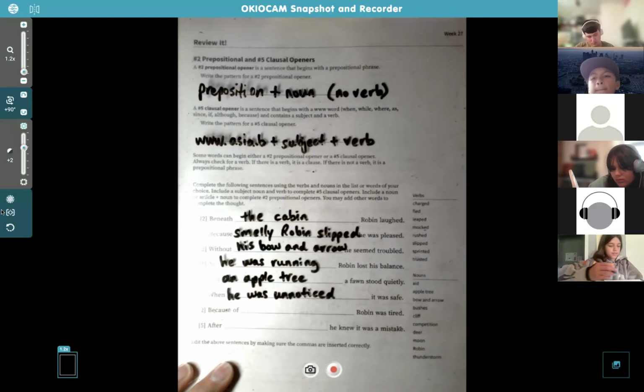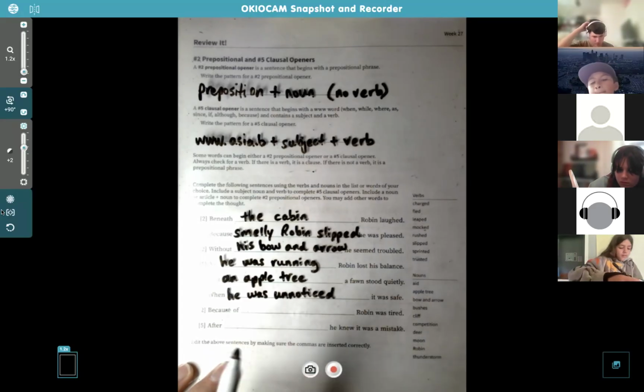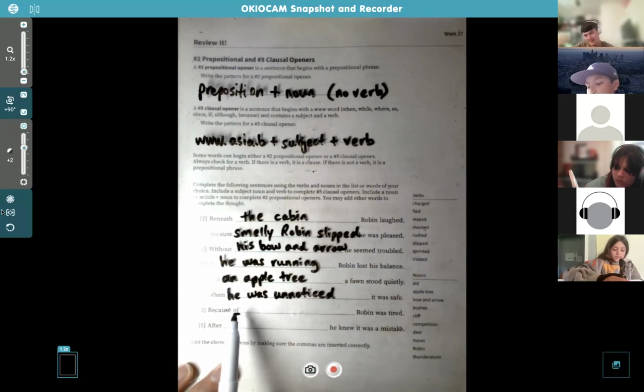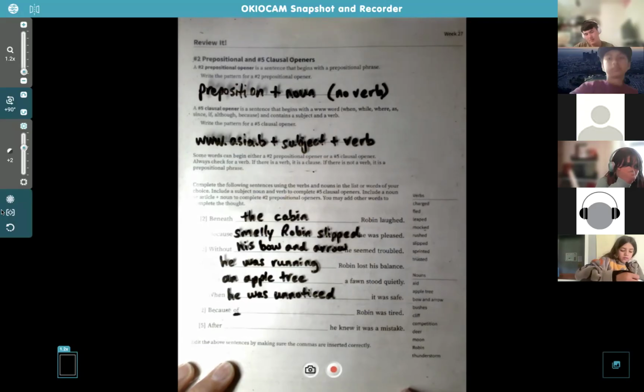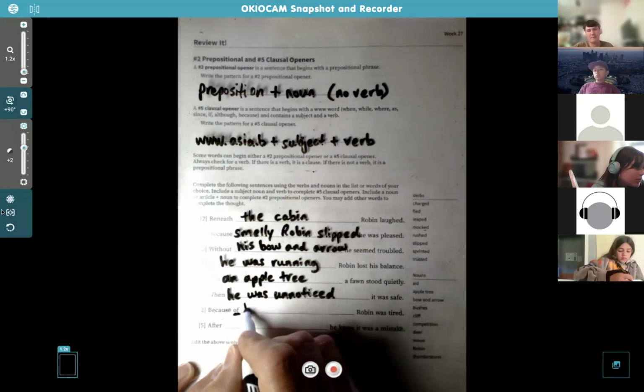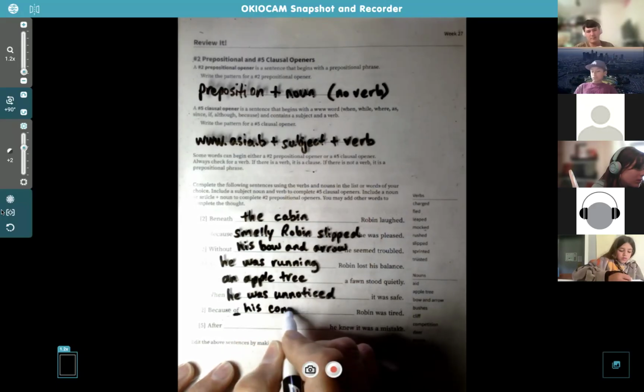Where are we at? Let's see, back to Tyler. Because of, this is prepositional because of that word of right there. So because of blank, you're going to need a noun. Because of his competition, Robin was tired. Good.